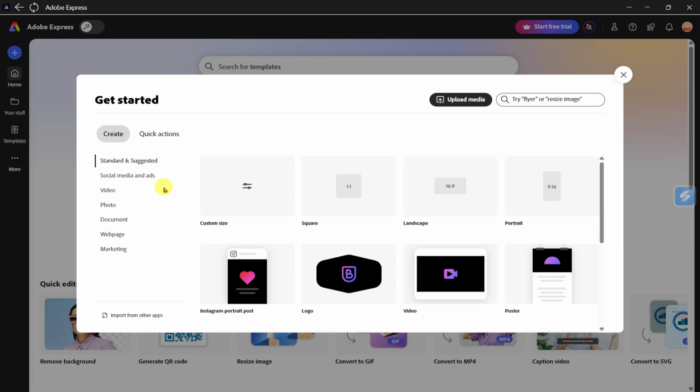This opens a new canvas and the editing interface, with your toolbar on the left and contextual options on the right. If a template picker appears, don't worry about selecting a specific size. The sharpening control works the same, and you can resize later if needed.